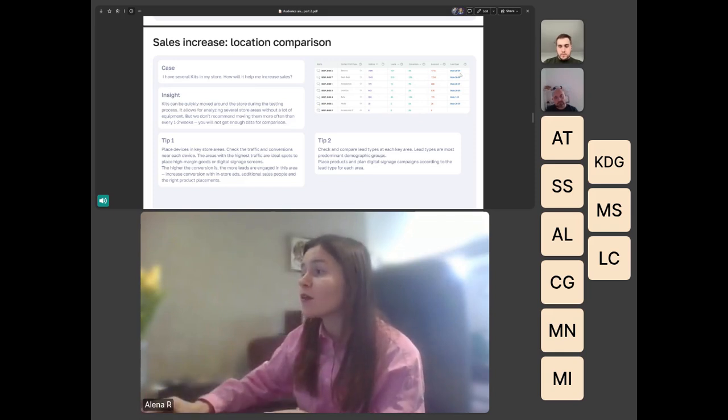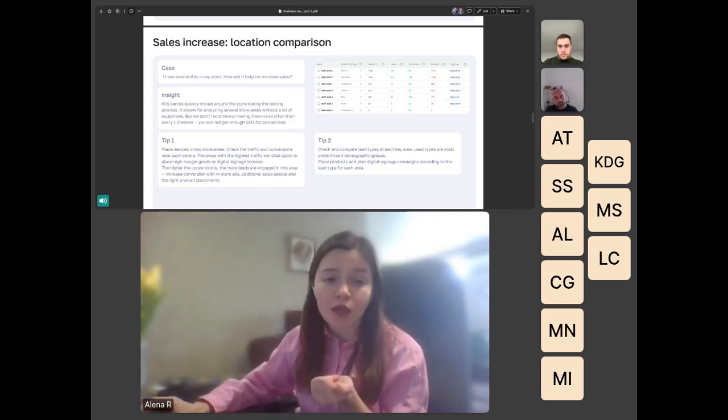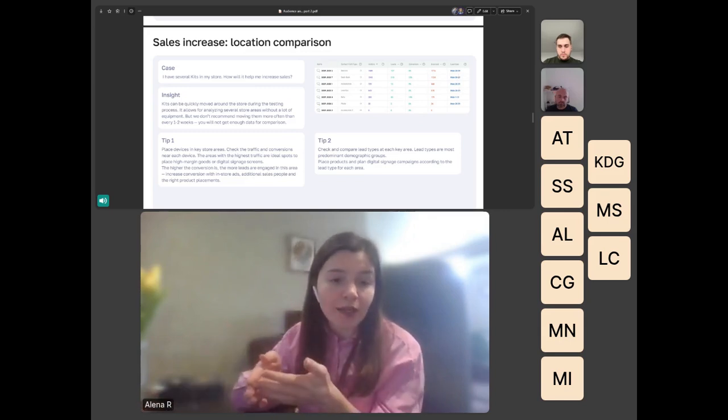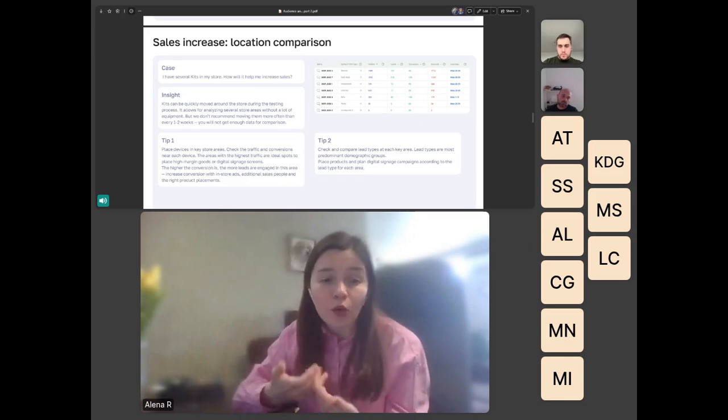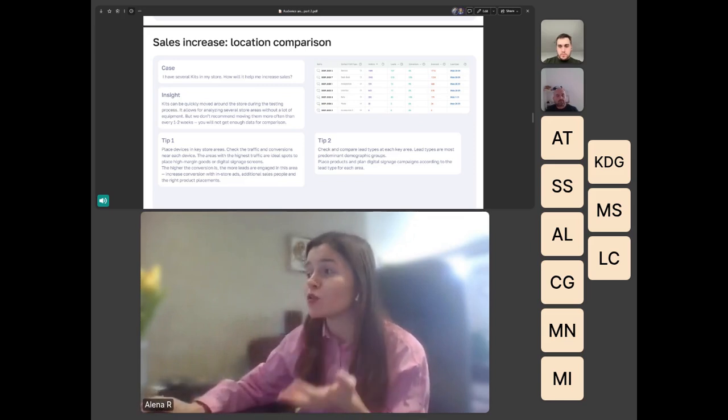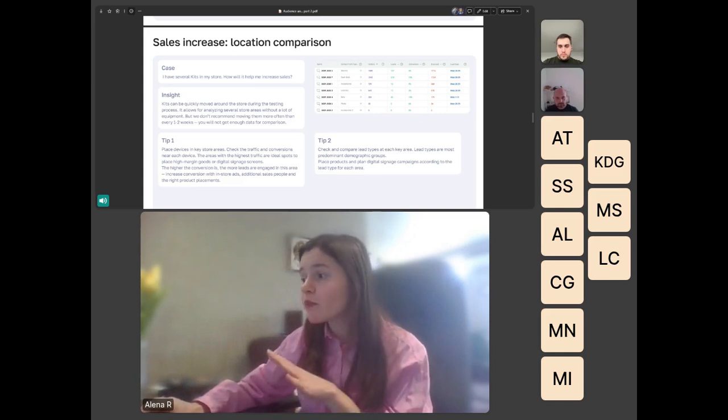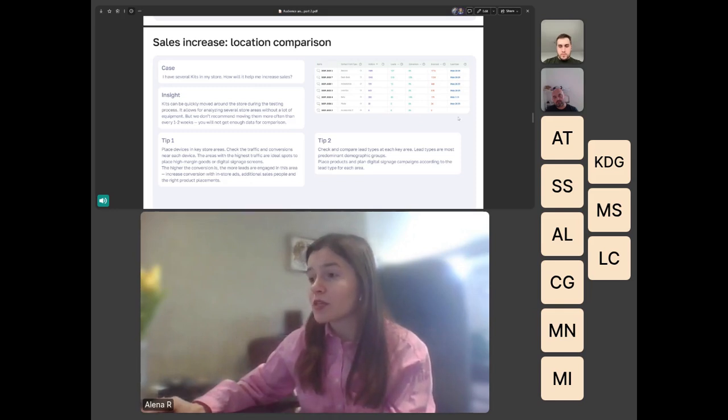If we see that more men come to one zone and more women come to another zone, let's show targeted ads for women there and for men there to increase what we already have, to make those people buy more. Okay, so I think that's it with this graph.